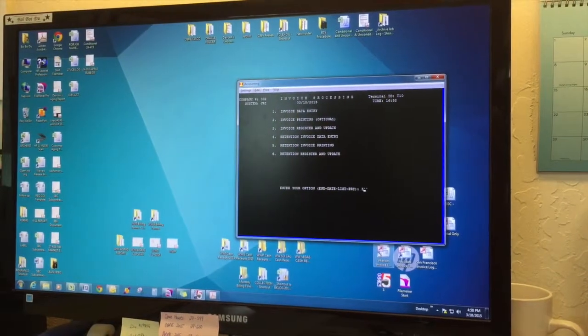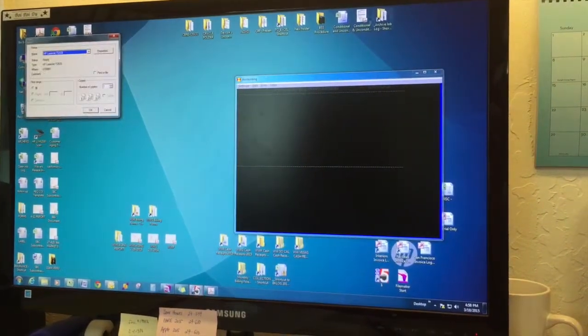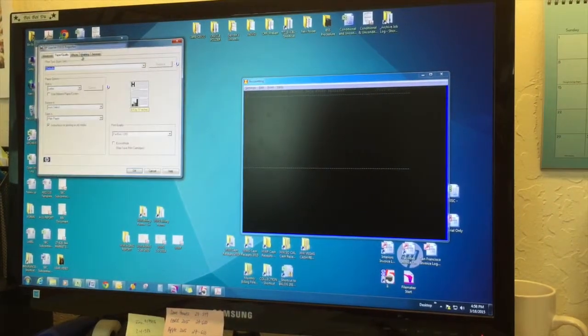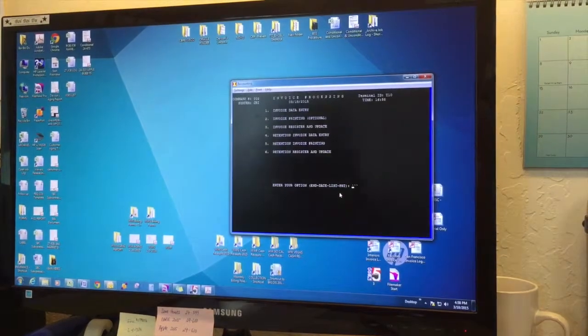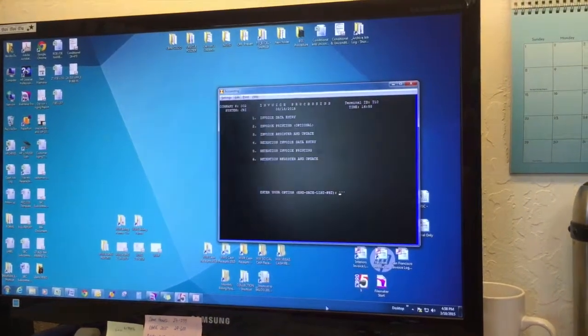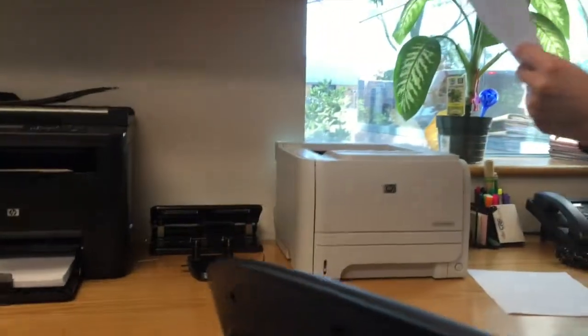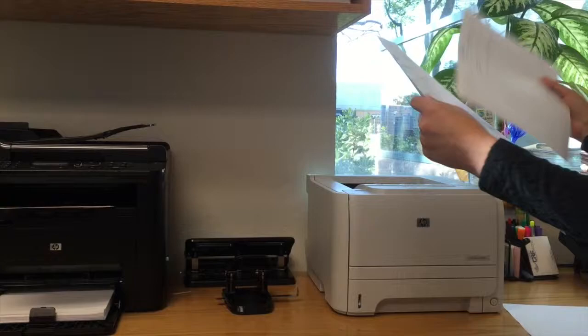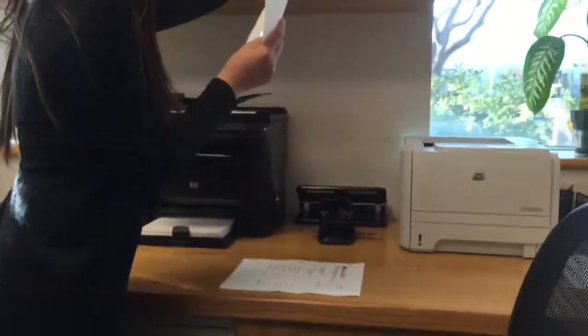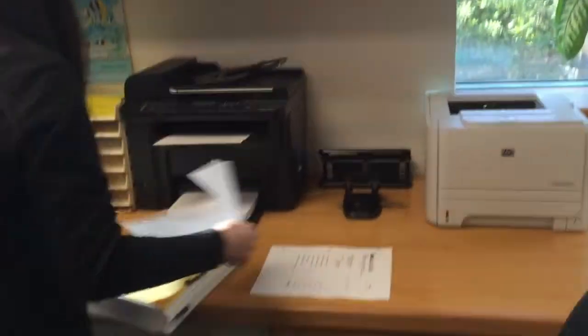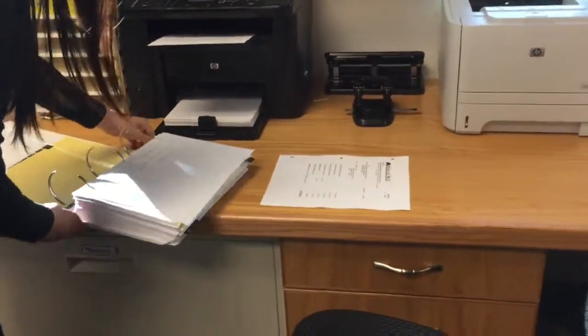Now all I need is to print out the invoice register. I checked the invoice register. Everything looks accurate. So I will hole punch these 3 sheets of paper in here, and the invoice register will go into the binder in March.